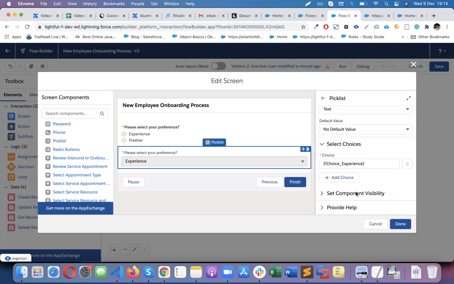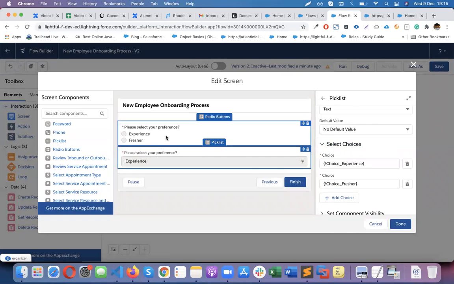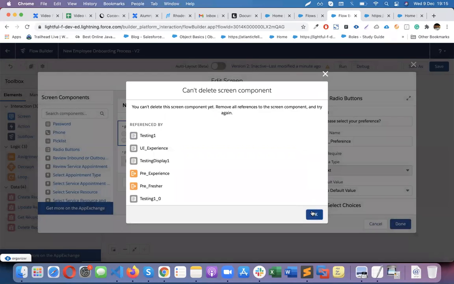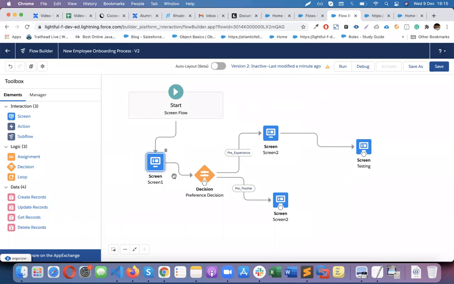What is this? Choice experience. Another choice, freshers. And I will delete this. Oh my goodness, we cannot delete it because it's referenced in so many places. So, okay, let's save this.